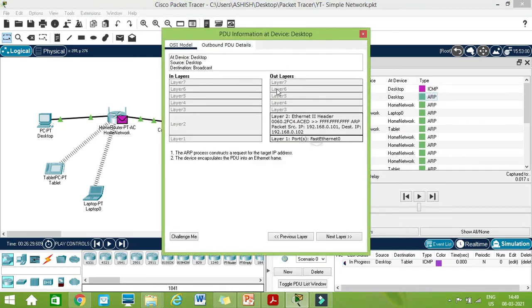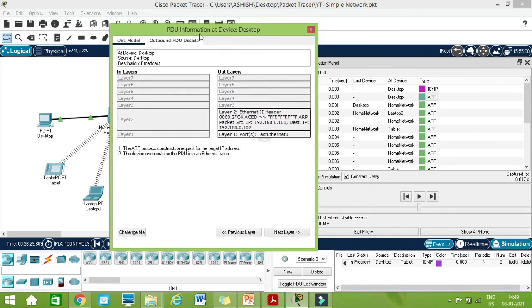Now here you can see ARP basically works at the data link layer. So in this entire process, with the help of ARP, we gather the MAC address, and that MAC address is transferred to layer 2. So in layer 2, the MAC address has been determined and has been passed.